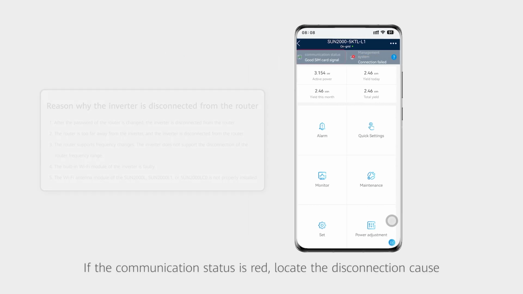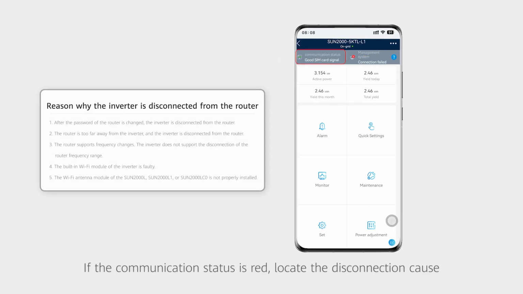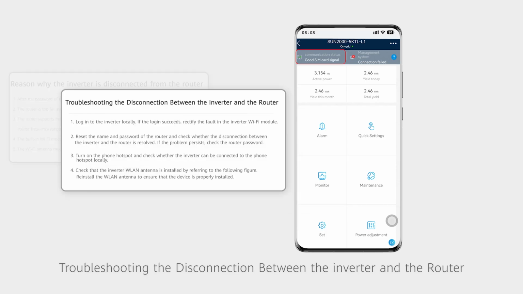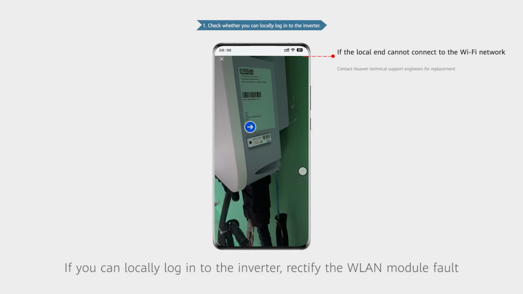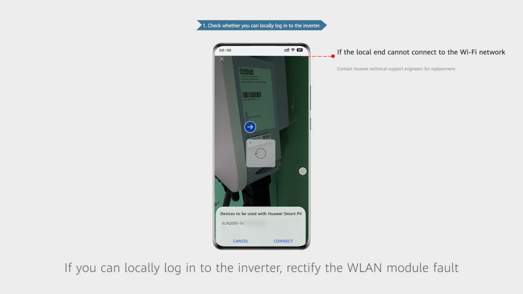If the communication status is red, locate the disconnection cause. Troubleshooting the disconnection between the inverter and the router. If you can locally log into the inverter, rectify the WLAN module fault.